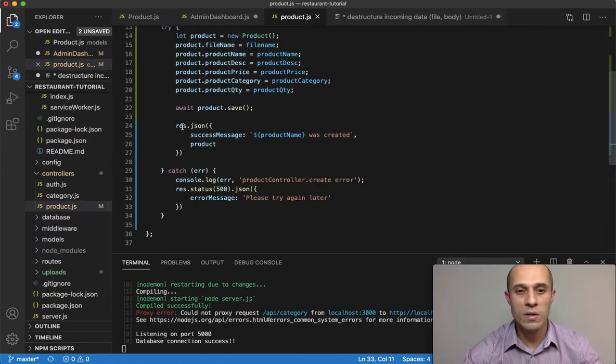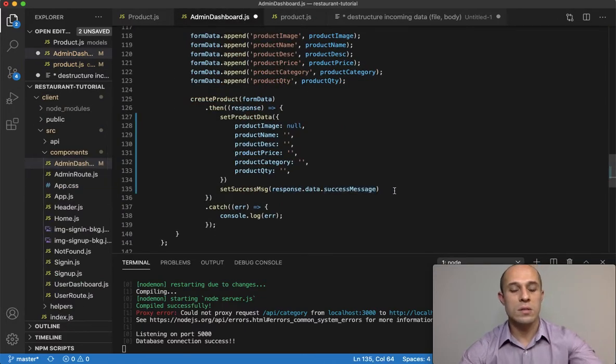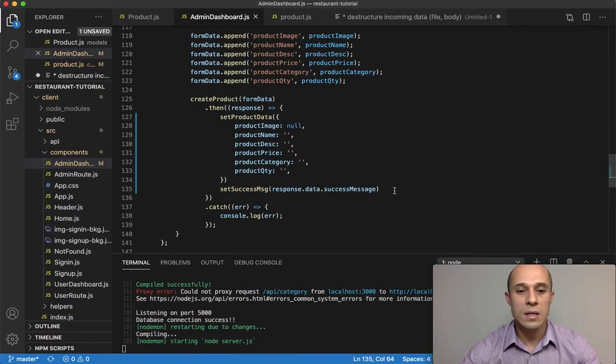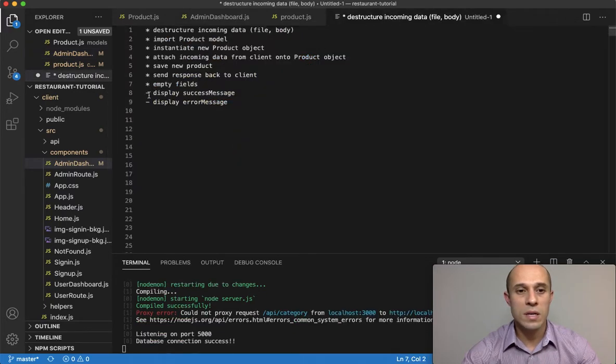The success message is the same name as what I gave it on the back end right over here. Remember the response JSON success message. So it has to be spelled the same way. Okay, so going back to the dashboard, just like that, and save. So we took care of displaying the success message. And then finally, the same thing, but for the error message, if we get an error.